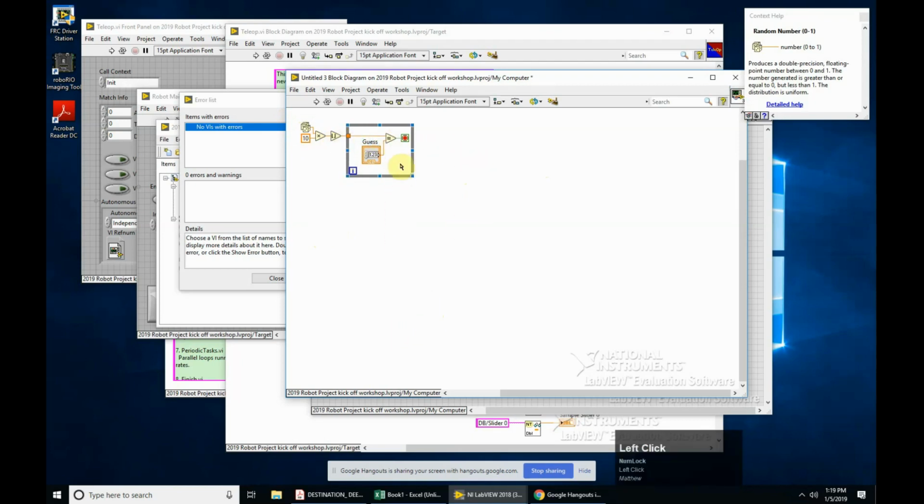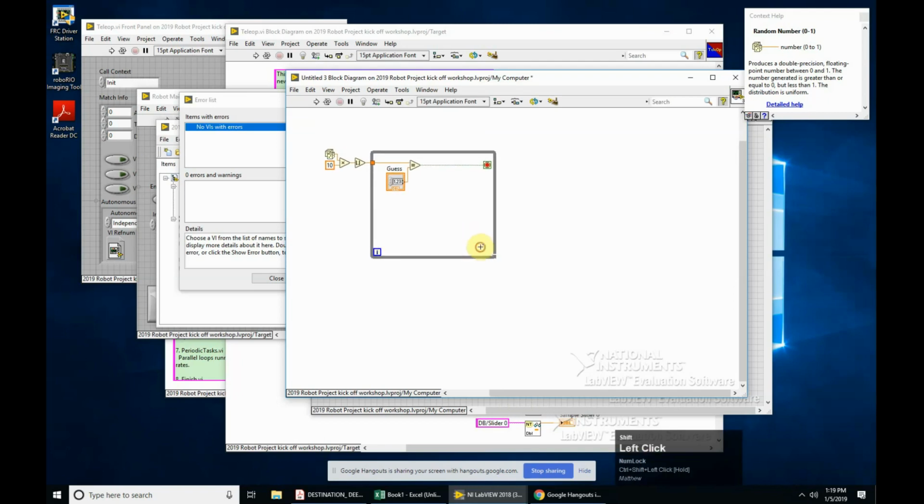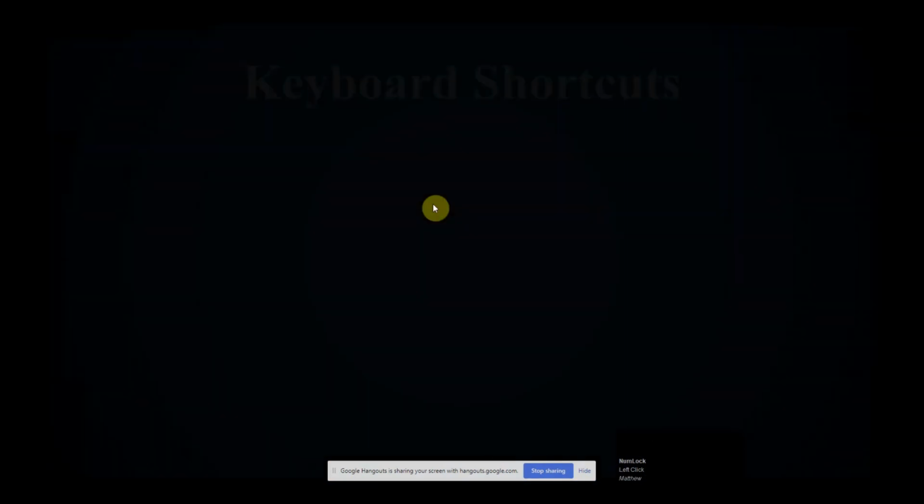Real short and simple. I should also note you can add white space by doing Control Drag. And one of the neat things in our newer version of LabVIEW, Control Shift. No, okay, let's see if I can remember this. Shift Drag. Nope. Is it Alt? I can never remember this.